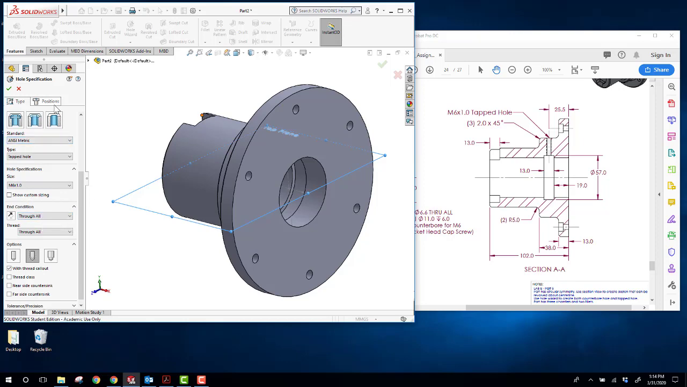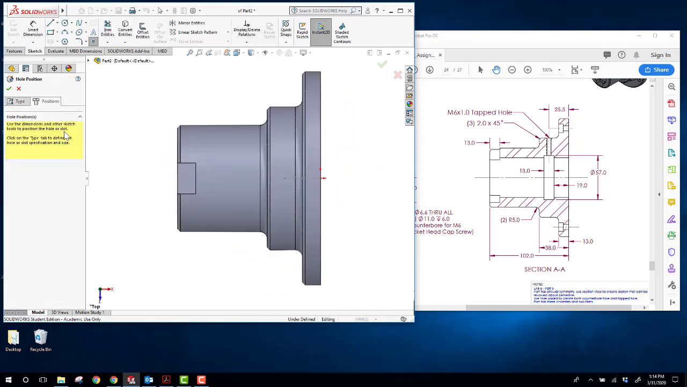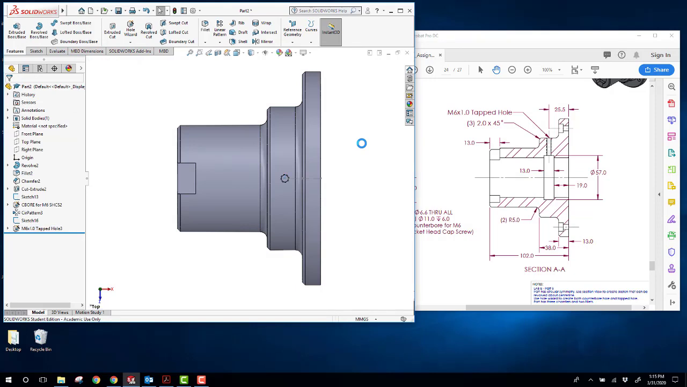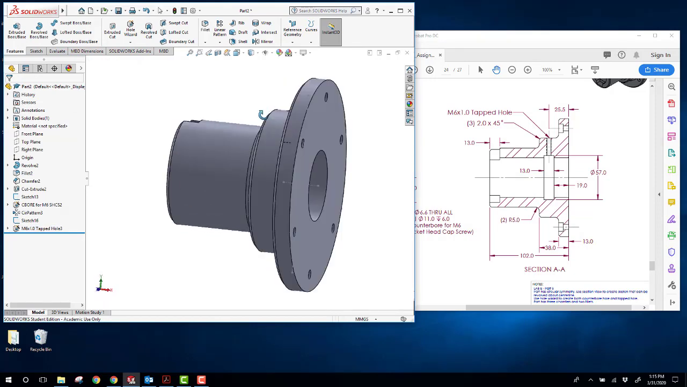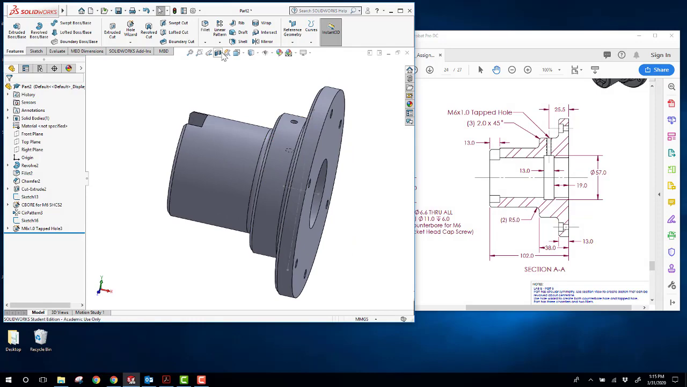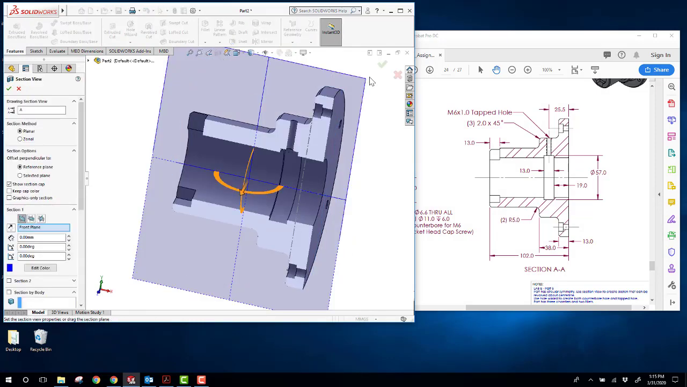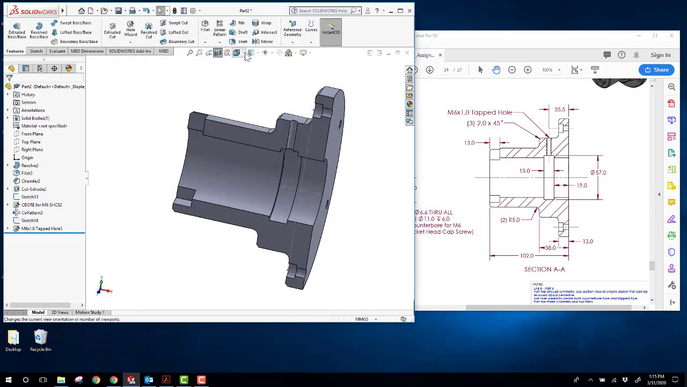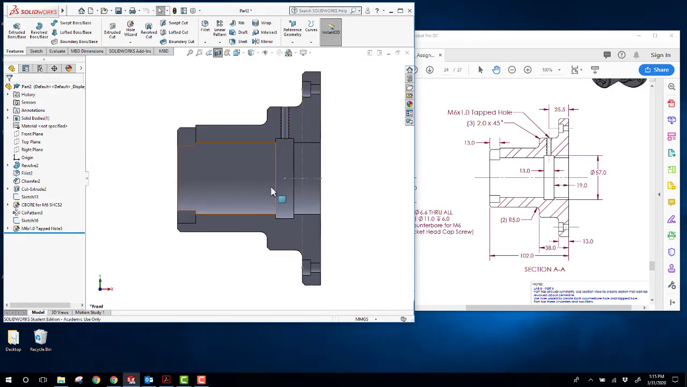So once I have that, I'll go to my positions. Notice I had the plane pre-selected, so it's not asking me to select the plane now, just where do I want to put the holes. That's all I wanted to do. And that completes the part. So let's again look at it in the section view. So if I accept that and go normal to that view, this section view now agrees with what I have over here.